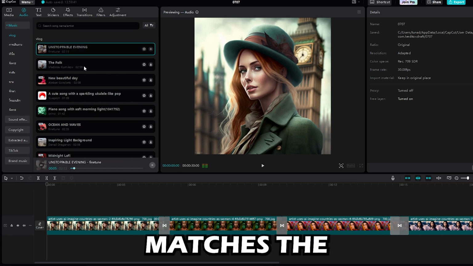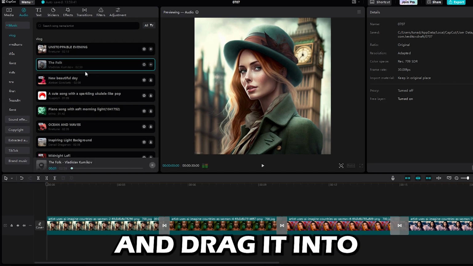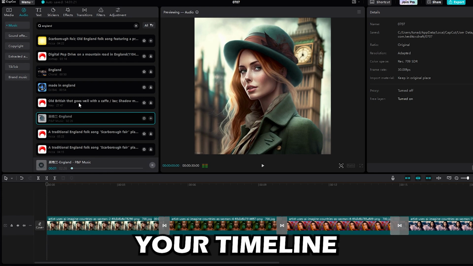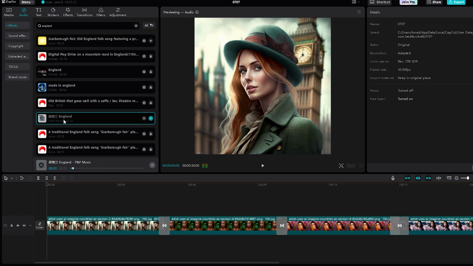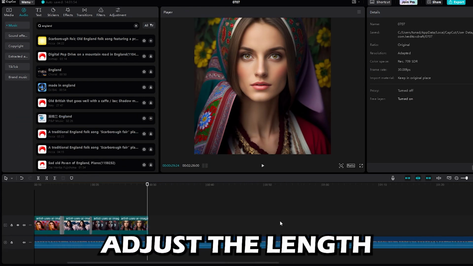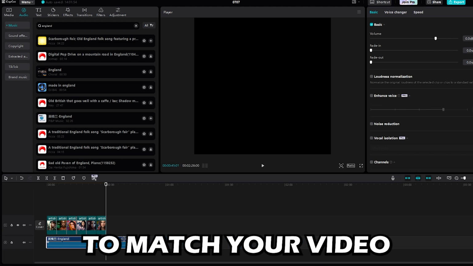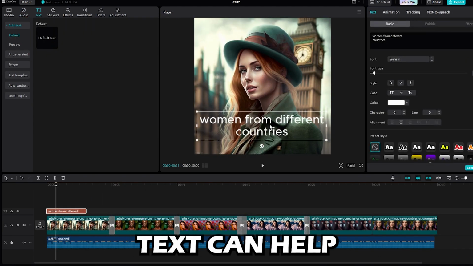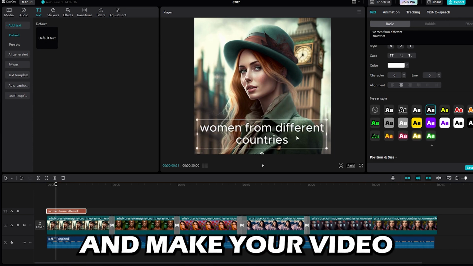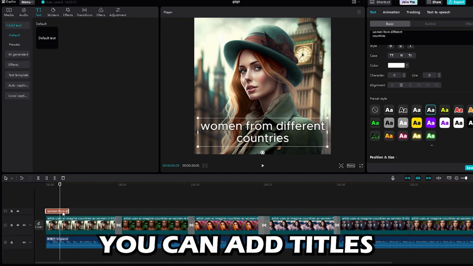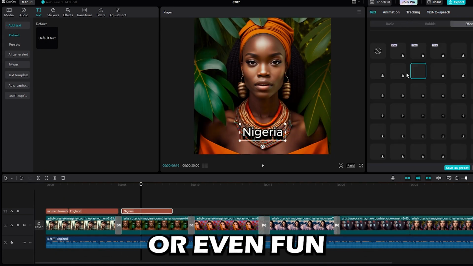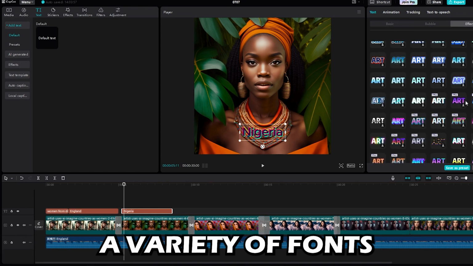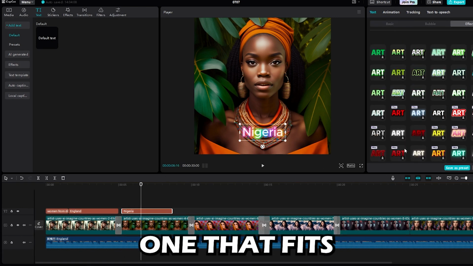Pick a track that matches the vibe of your AI art and drag it into your timeline. Adjust the length of the music to match your video, and you're good to go. Now, let's talk about text and effects. Adding text can help convey your message and make your video more informative. You can add titles, captions, or even fun comments. It offers a variety of fonts and styles, so choose one that fits your theme.